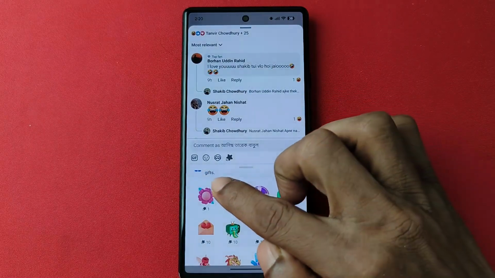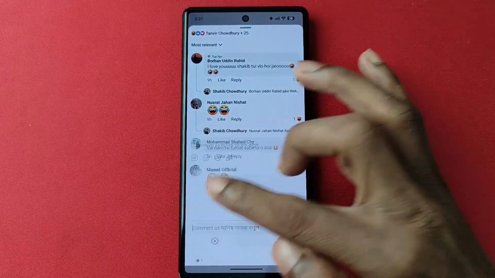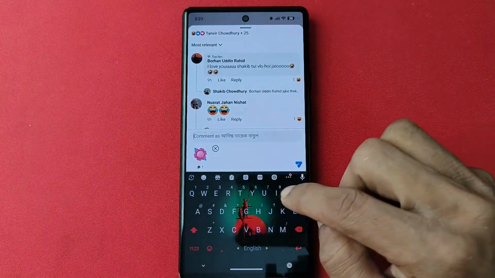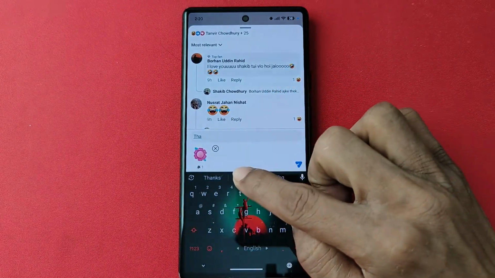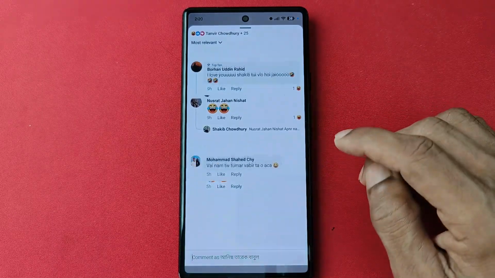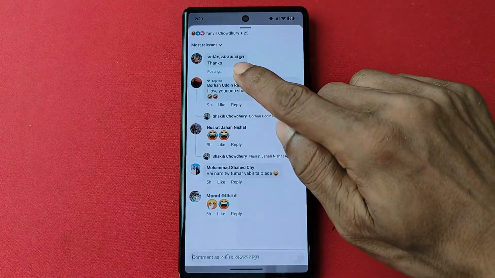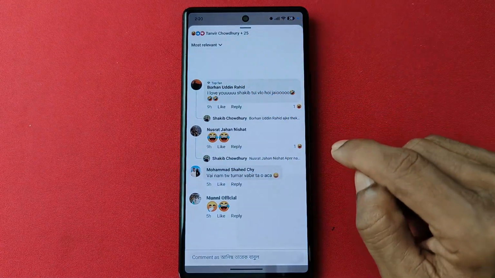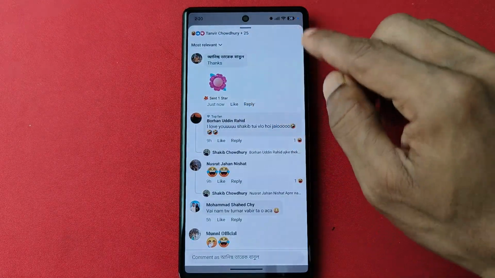So I'm going to send this one star and thanks. You can type any message and then tap on the send icon, and it's posting to that comment on that creator. So yeah, the star is sent to that person.